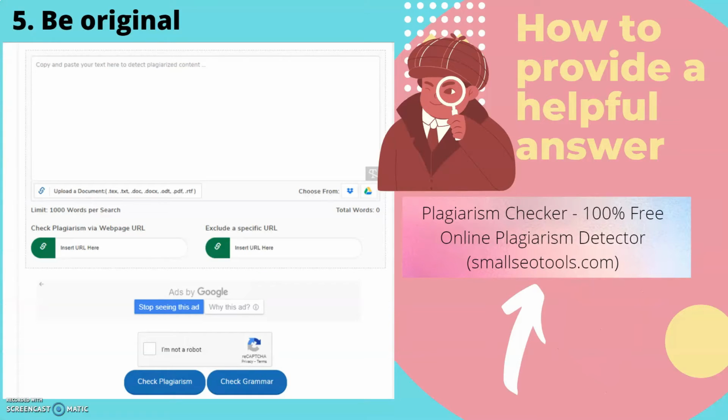And lastly, you need to be original. Use your own words to avoid plagiarism and copyright issues. If you copy content from another source, your account may be blocked.